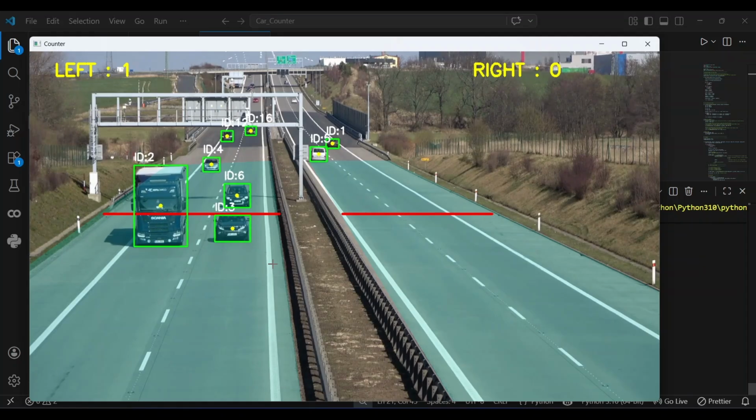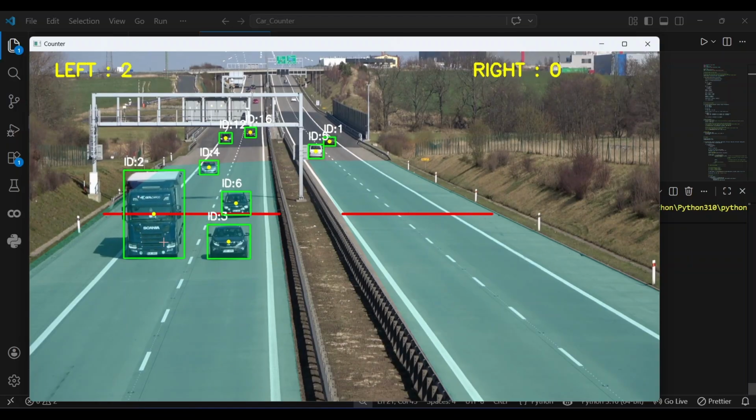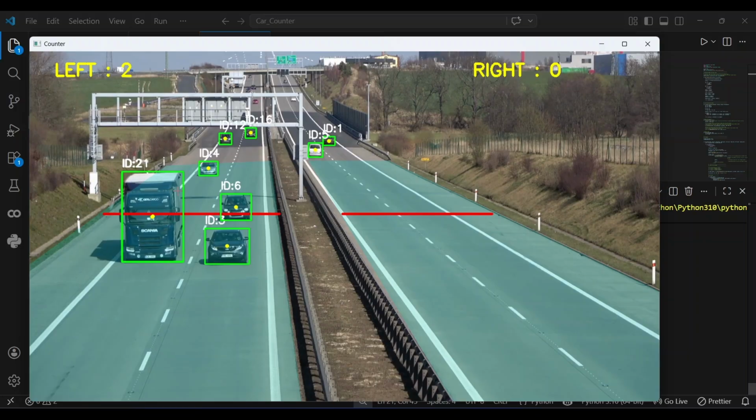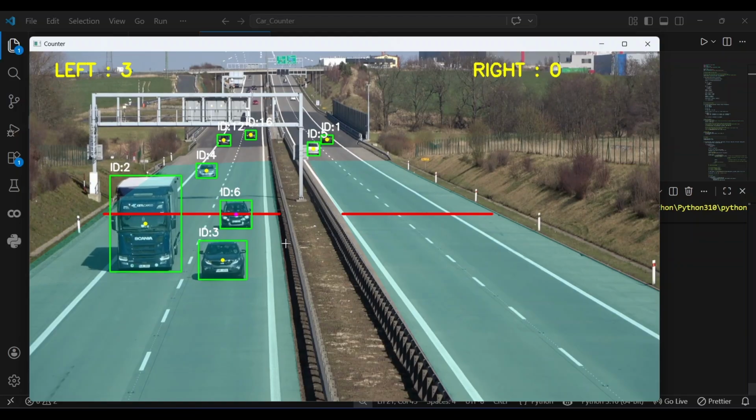Hello friends, so today we will create a car counter. As you can see, this is a preview of it. As soon as the bounding box center passes the line, that particular vehicle will get counted. As you can see, its left will be 2 and right initially it will be 0. Okay, so this way, let me show you the code.